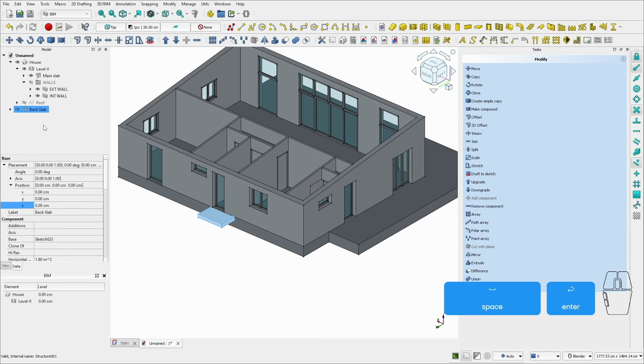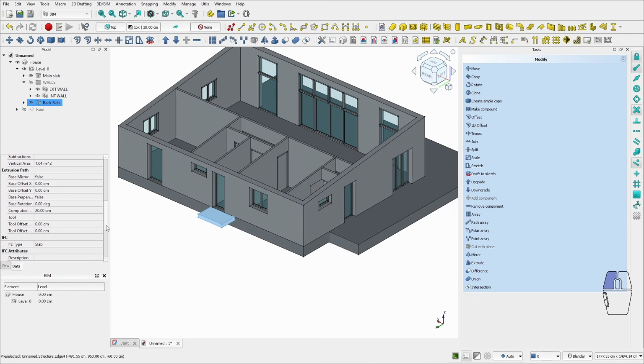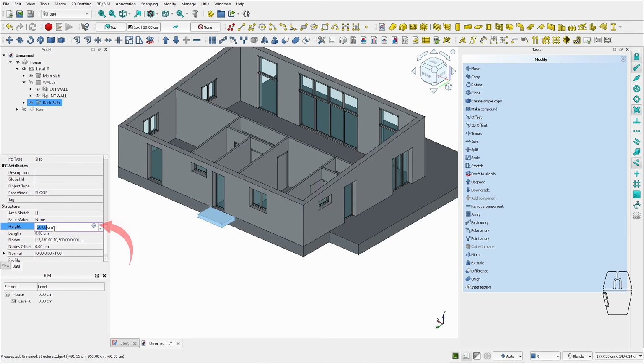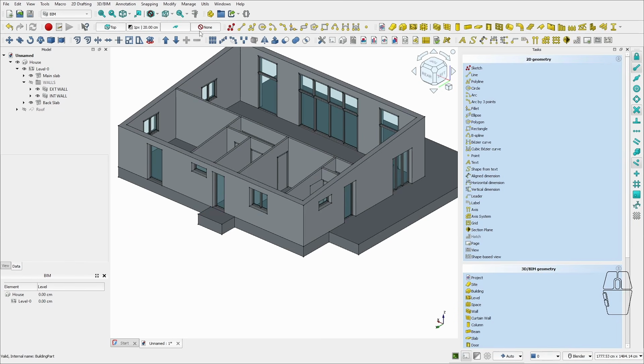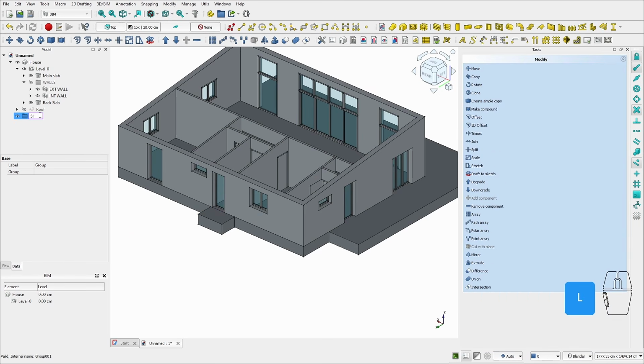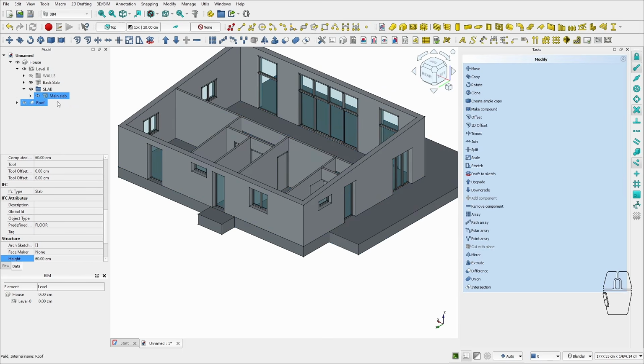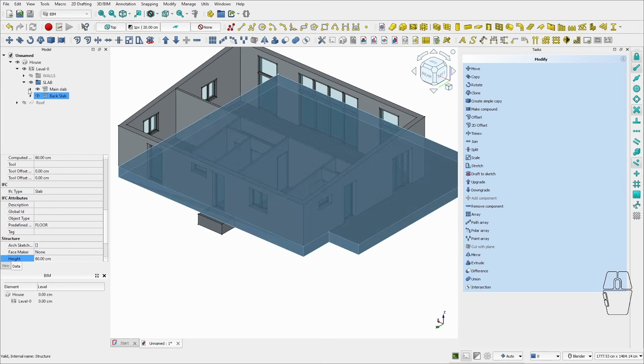Then drag and drop the back slab into the level 0 container. Change the value of the height of the slab in the Data Properties panel. Set the value to 60 centimeters. Then, to keep the file organized, create a slab folder. Move the folder into the level 0 container and finally drag and drop the 2 slab objects into the folder.